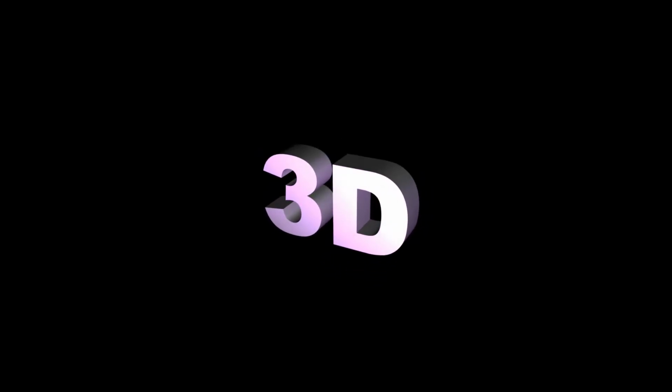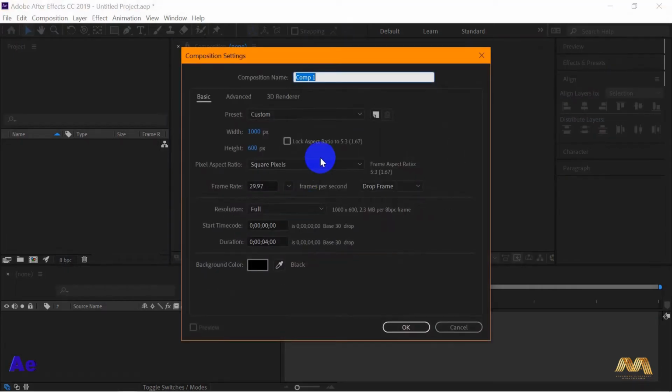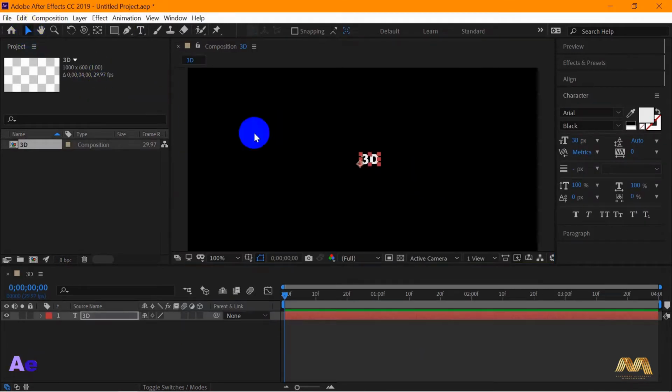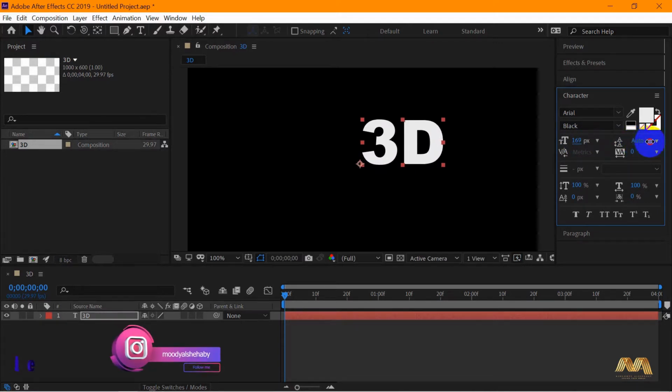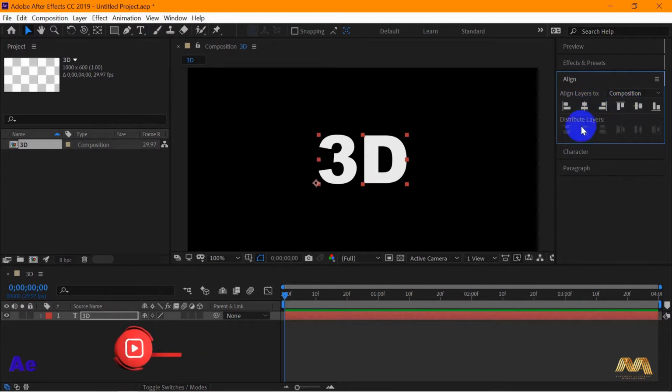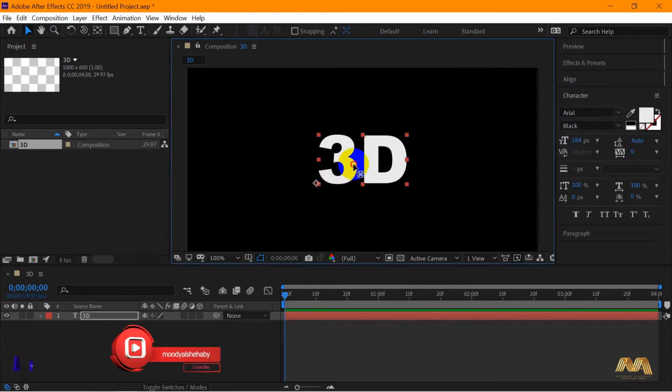We're gonna start now with our 3D text. Create your own composition. Now get your type tool and type wherever you want. I will scale it up a little. Center it to my comp. I will center my anchor point as well.